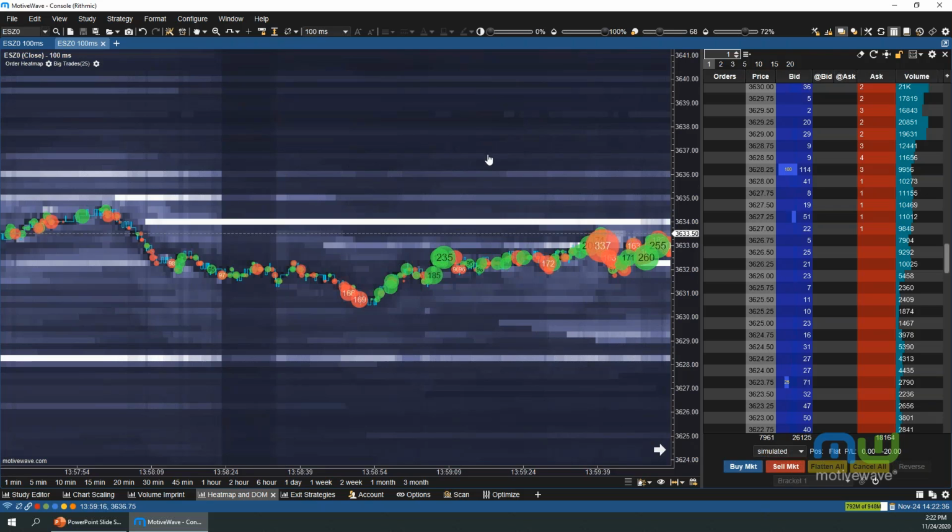Okay, does a DOM work with the TradeStation feed? TradeStation's current API doesn't send market depth information. And unfortunately, TradeStation's API also doesn't send tick data either.